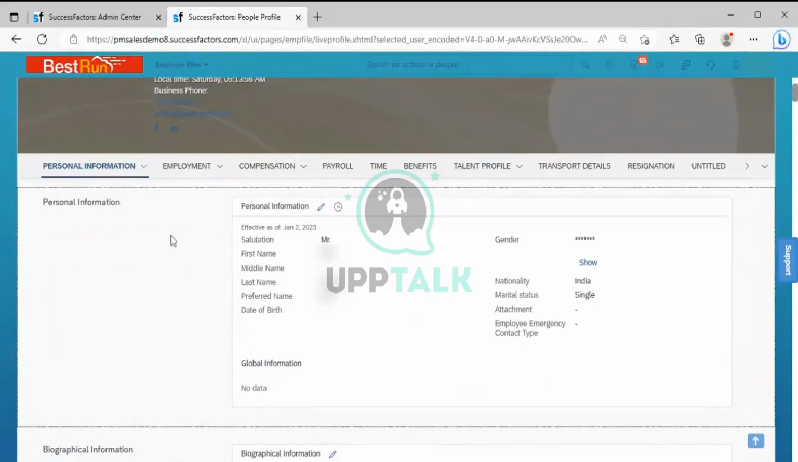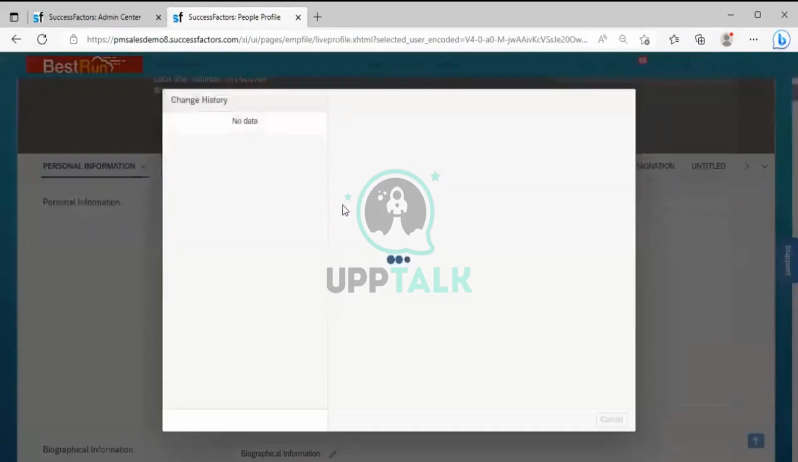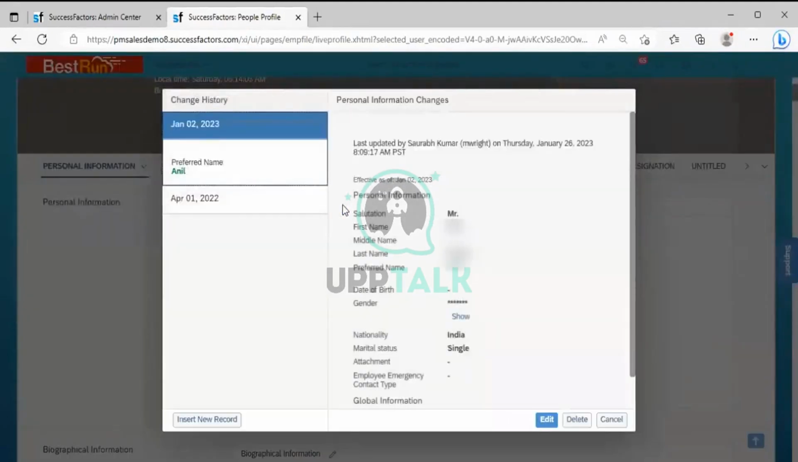Now when you go into personal information, you can see the icons. You have an edit icon and you also have a history icon. When you click on this history icon, you can see, from time to time, whatever changes have been made in the personal info, which will be updated here.